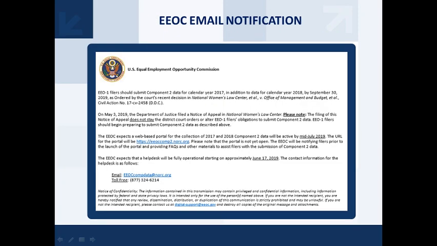A sample email notification to employers is shown here. In this notification sent in June of 2019, the EEOC is reminding EEO-1 filers to submit their Component 2 data for calendar years 2017 and 2018 by the deadline date of September 30th of 2019. They also mention the notice of appeal by the Department of Justice in May of 2019, as mentioned earlier, but this notice of appeal does not stay the district court orders or alter the EEO-1 filers' obligations to submit Component 2 data. They also supply information to employers regarding their data collection portal and help desk information.